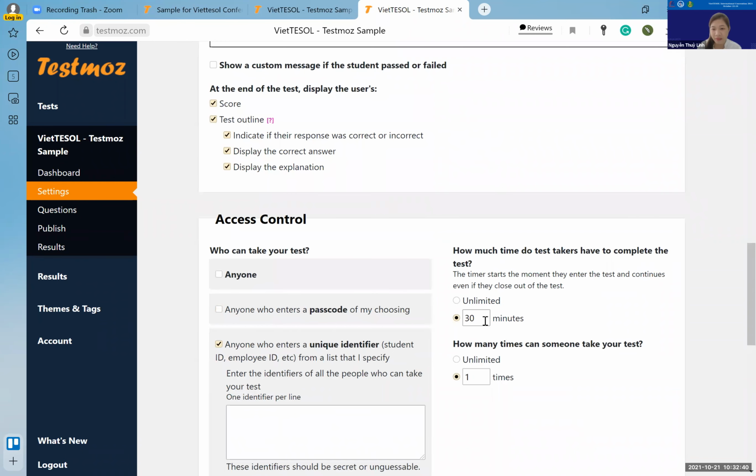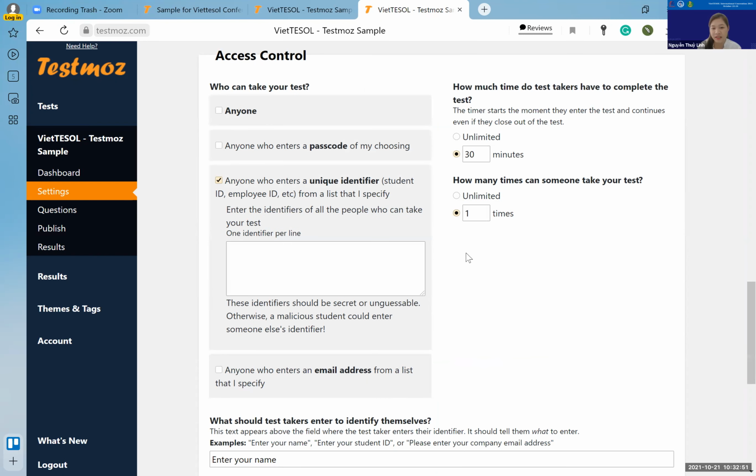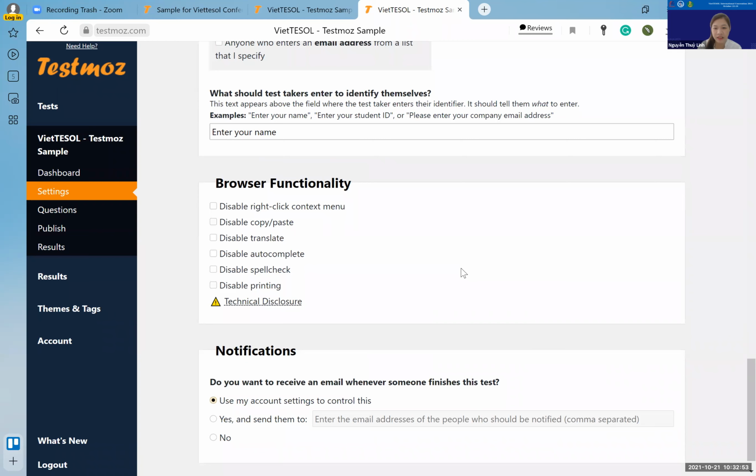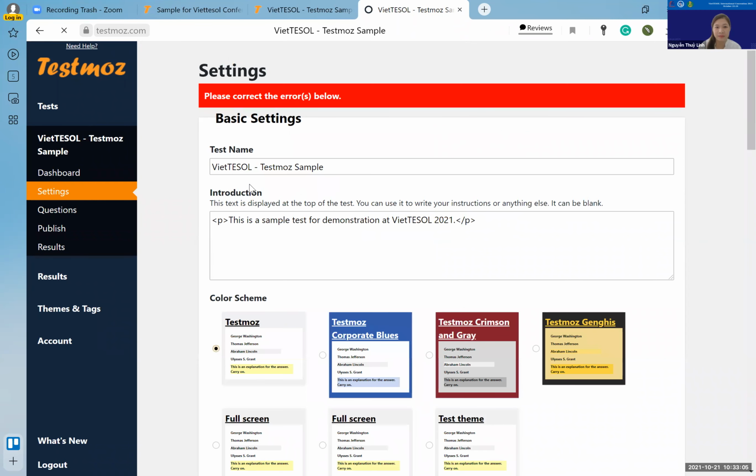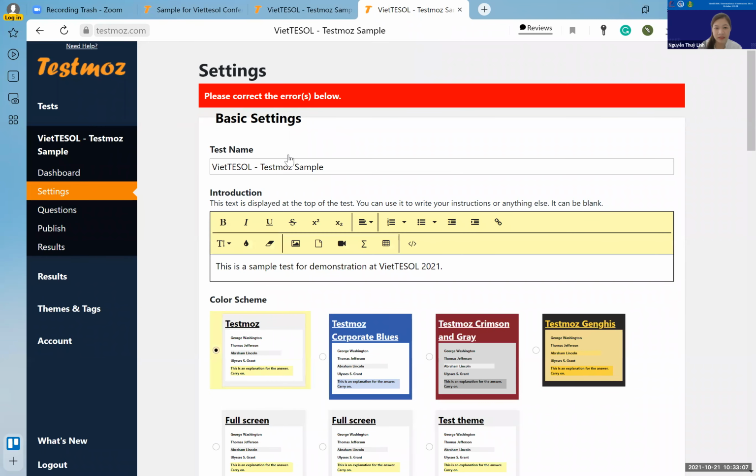Here we have the timing: how many minutes or how many times can they take the test, can they redo it or not? So you can adjust it here. And notification. Once you have finished with these settings, click on Save, and we will come to the test designing.